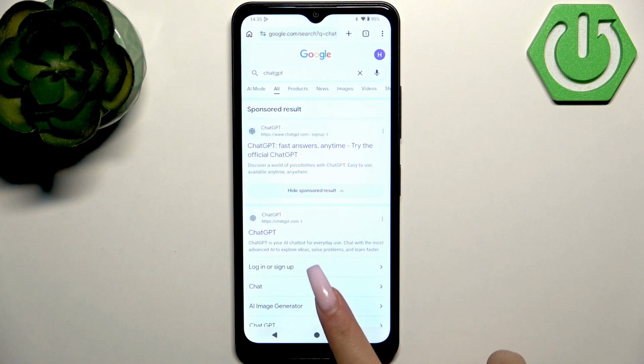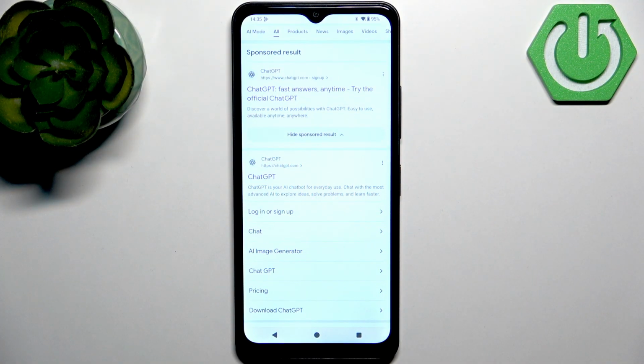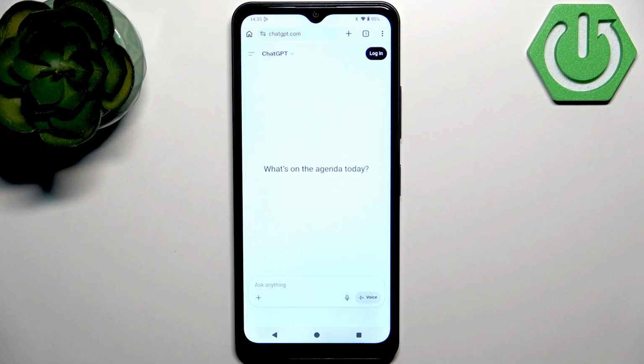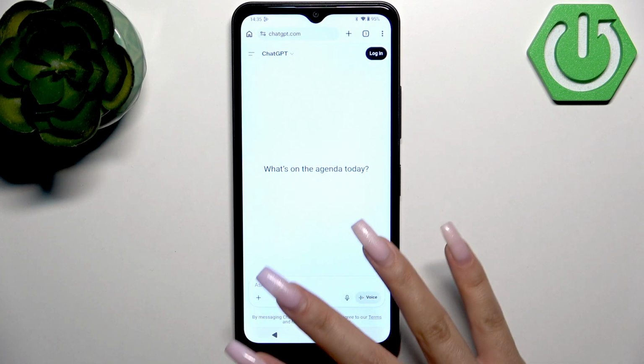for it. Now here you have your results, and you want to tap on the link to open it like this, and here you have your website. Now if you want to bookmark your favorite websites, first of all you need to be on this website.